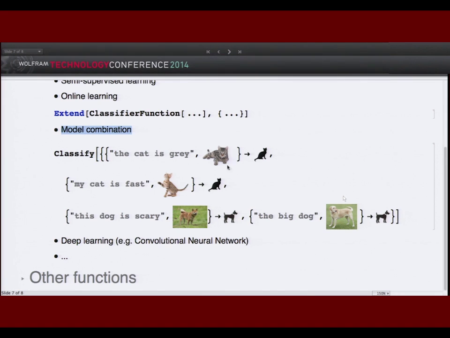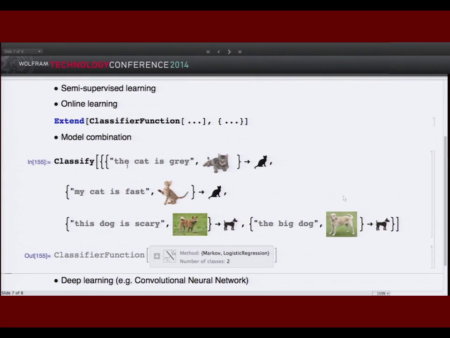And actually, in my development version that I have here, it should do it. So here, if I put some text and some image, it will use two different models. It will use a Markov model for the text, another model for the image, and then combine both of them.